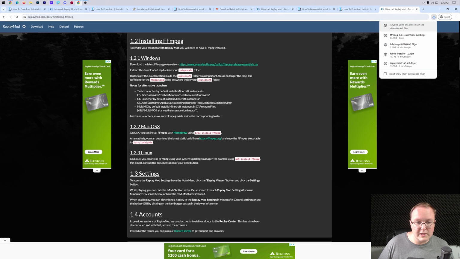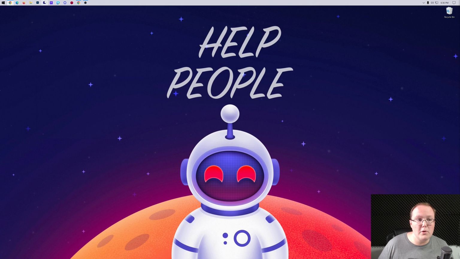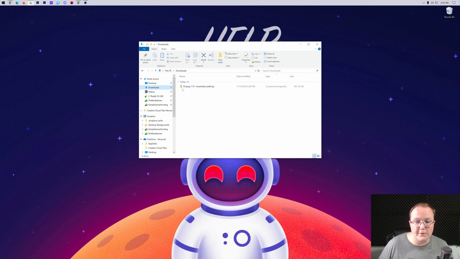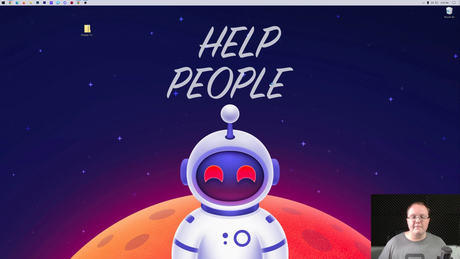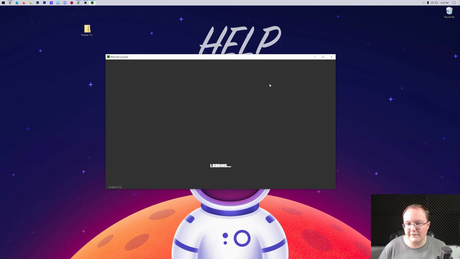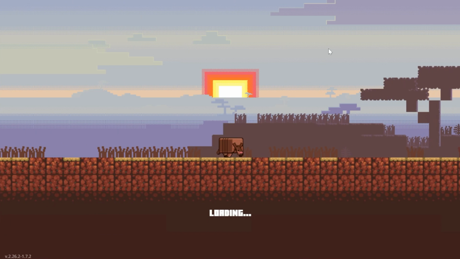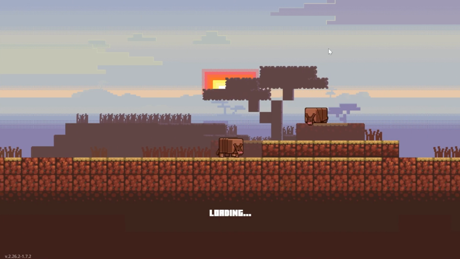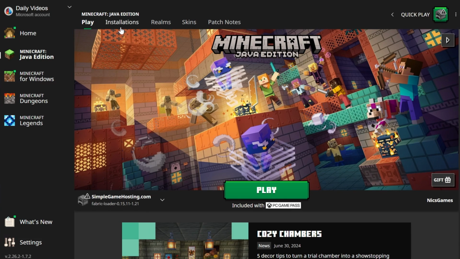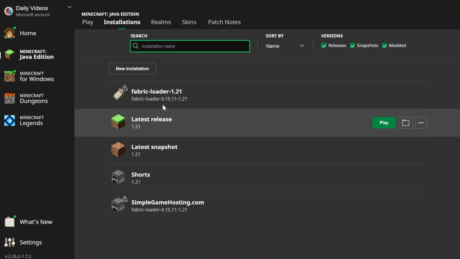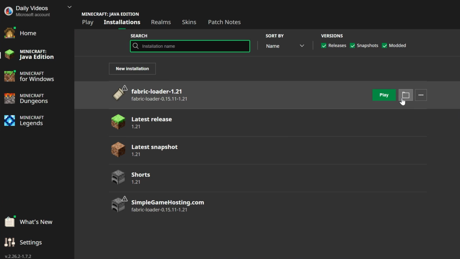And now what we want to do is minimize our browser and move FFmpeg from your downloads folder to your desktop. It's not going to live there forever, just temporarily. And now open up the Minecraft launcher. Then in the Minecraft launcher, what we want to do is actually go back to that Minecraft folder the same way that we did before. So let's go ahead here and go to installations up here at the top and find that release fabric loader, hover over it and click that folder.